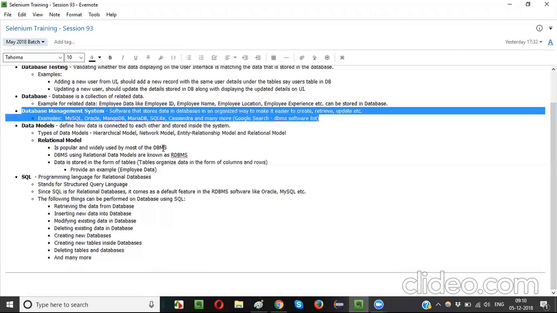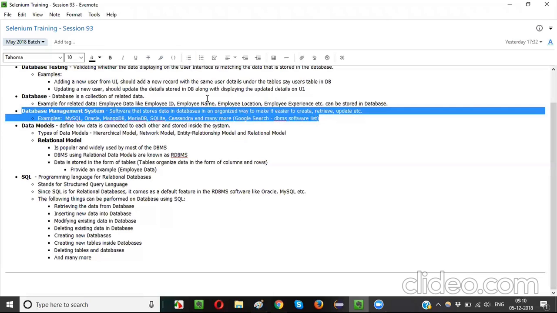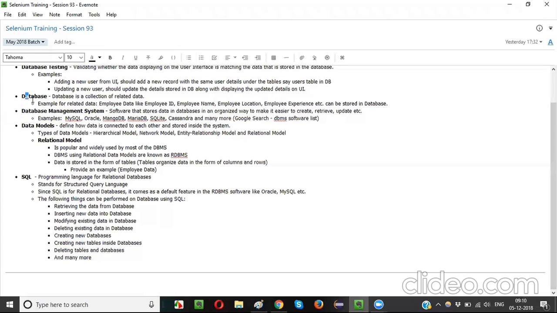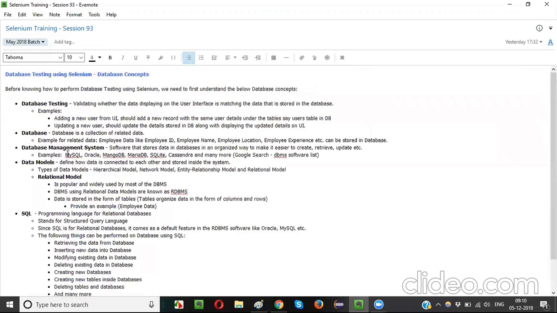The purpose of this software is to store the data in the database in an organized manner, which will make our job easier for retrieving the data, creating new data, or updating the data in the databases. With the help of this software, we can easily create, retrieve, and update the data, because the software will store the data in an organized manner. The different software we have in database management systems are MySQL, Oracle, MongoDB, MariaDB, SQLite, Cassandra, and many more.